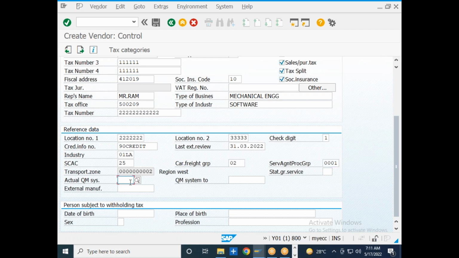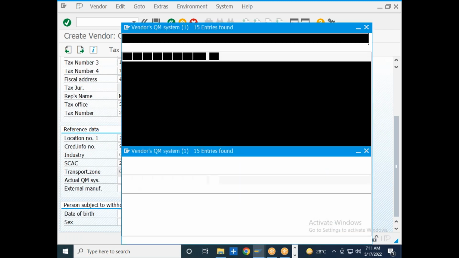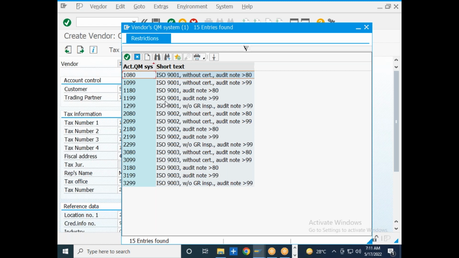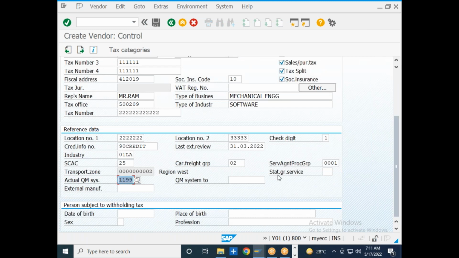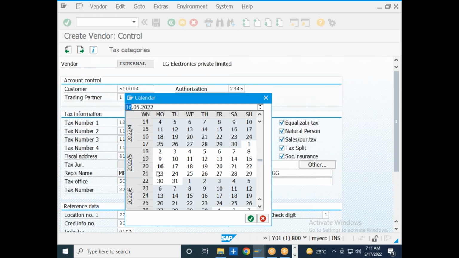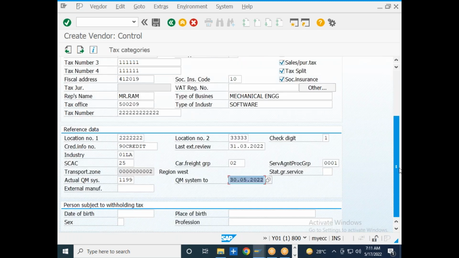Quality management system that the vendor is using. Let us say he is using ISO 9001, right? Every vendor will follow some quality management system to ensure that whatever products they are producing follow some sort of quality standard, like ISO 9001, ISO 9002, etc.